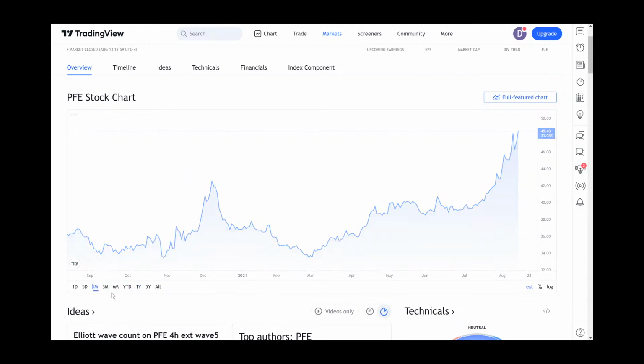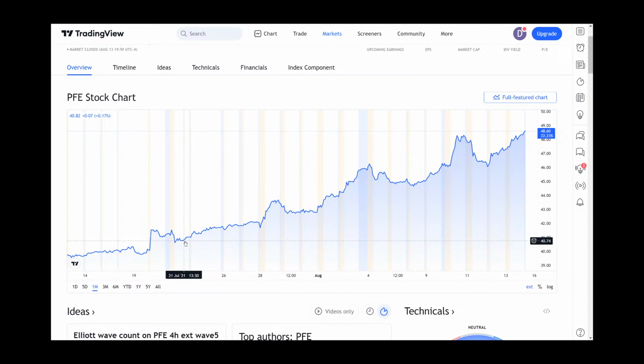So let's go to the 1 month and see how it's performing. Each of these is 30 minutes. So each of these little candles is 30 minutes.